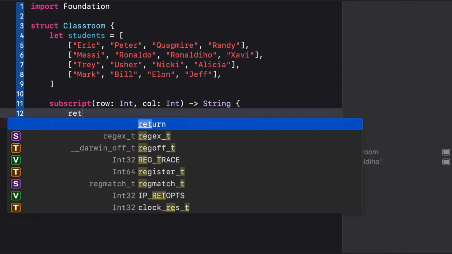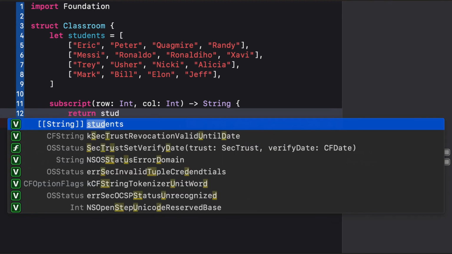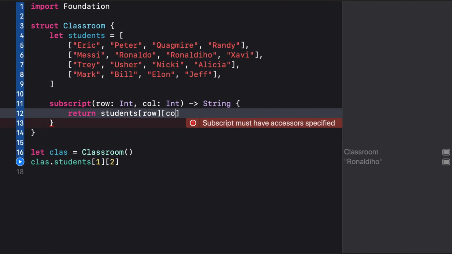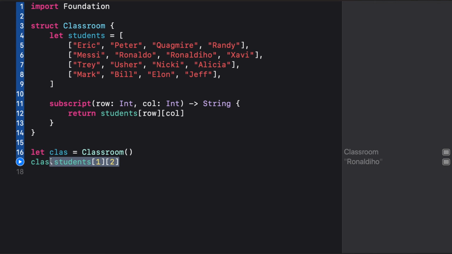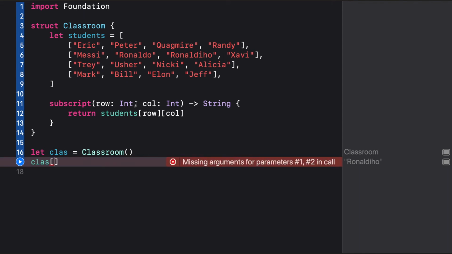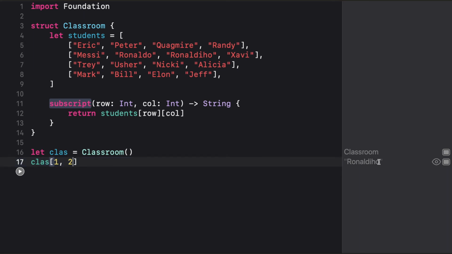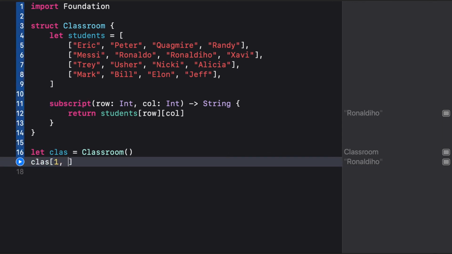Awesome. So what we're going to do is say return students at row and finally column. Now, rather than specifying class and students like this, all I need to do is say class, and then in square brackets pass in my row and column separated by a comma. Let's use the same value, so 1 and 2. If we run this again, we get Ronaldinho. Now let's change it so you're sure everything works. Let's use 1 and 0, so we expect the real goat himself. Let's run this, and Messi.